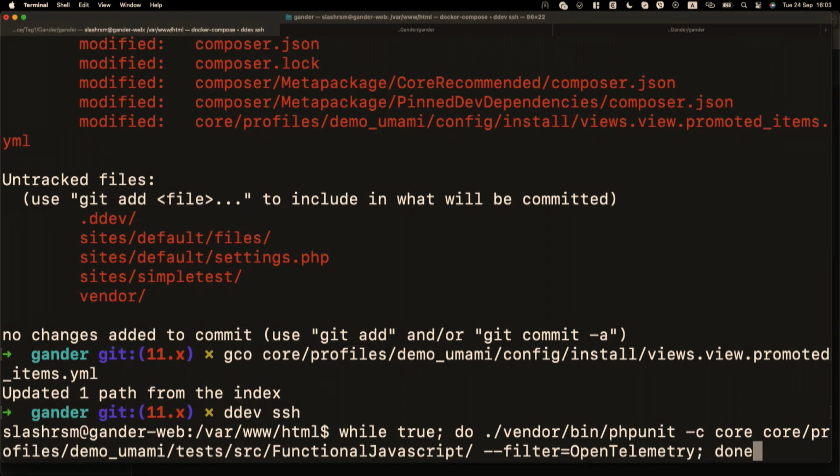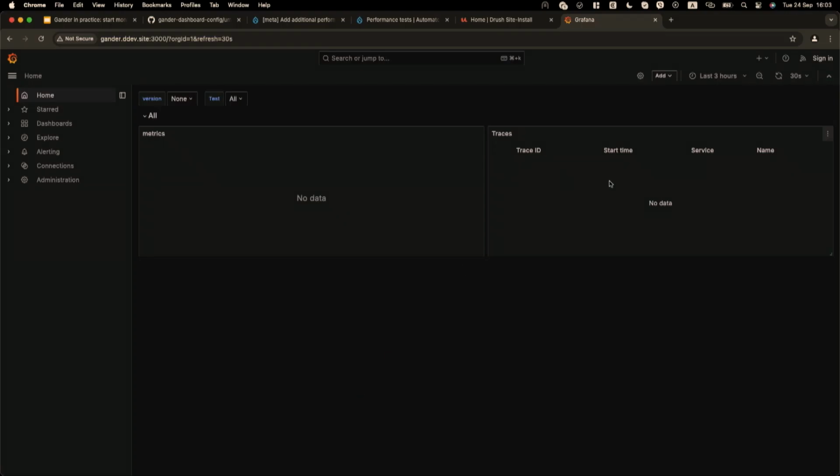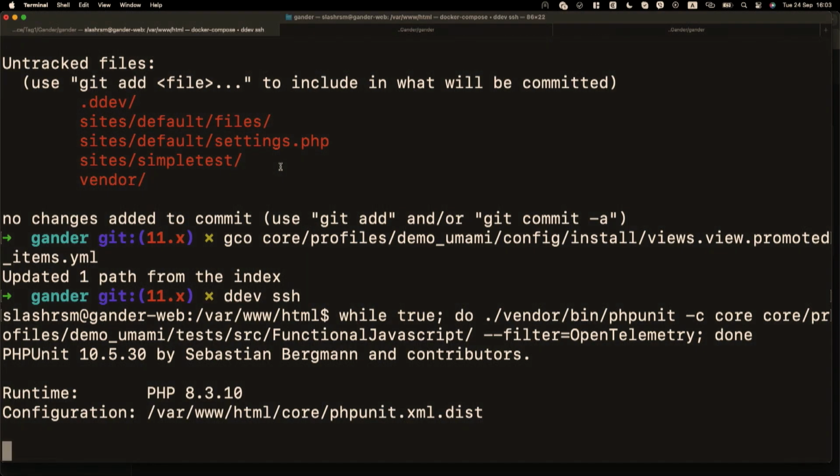Let's start it again. So now you will see, after a while, when this test is running, the traces appearing here for each test and data for the metrics in the graph. But we have to wait for 2 or 3 iterations of tests to finish before we do that. And this is a nice opportunity for us to take a break, because it's coffee time.